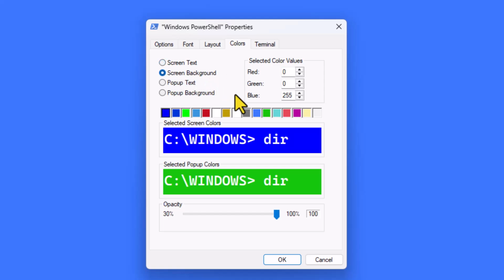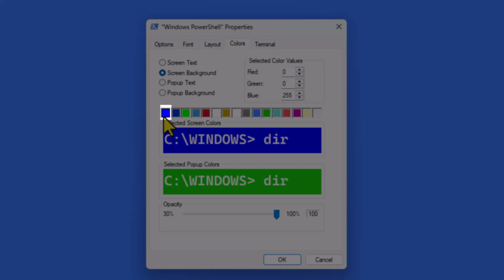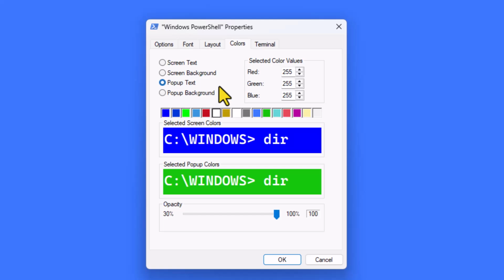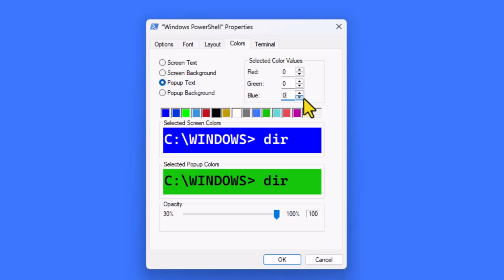My screen background is going to be blue, and this is pure blue, and you can see that the RGB has changed to 0, 0, all blue. So this is a nice, beautiful blue, and it's selected right there. Then I have pop-up text, and my text should be black, so I'm going to change this to black. So I'm going to go 0, tab, 0, tab, 0. And I want to look at black on a green screen.